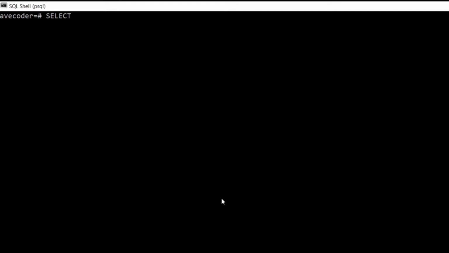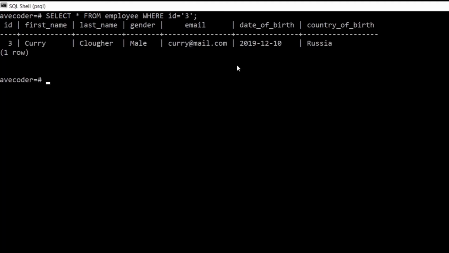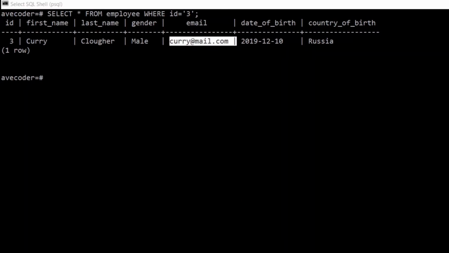So we're going to type select all from employee table where the ID is equal to 3. And we should see that the email was changed to mail.com. Marvelous. We can also update several fields at the same time.